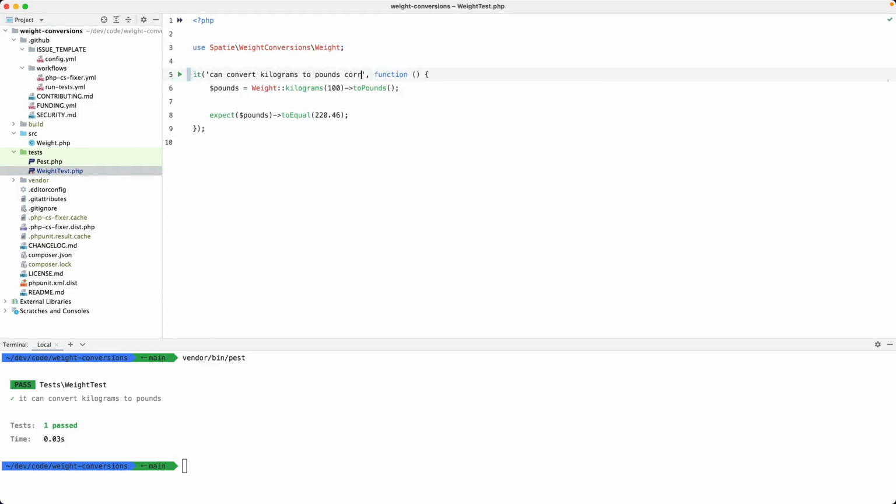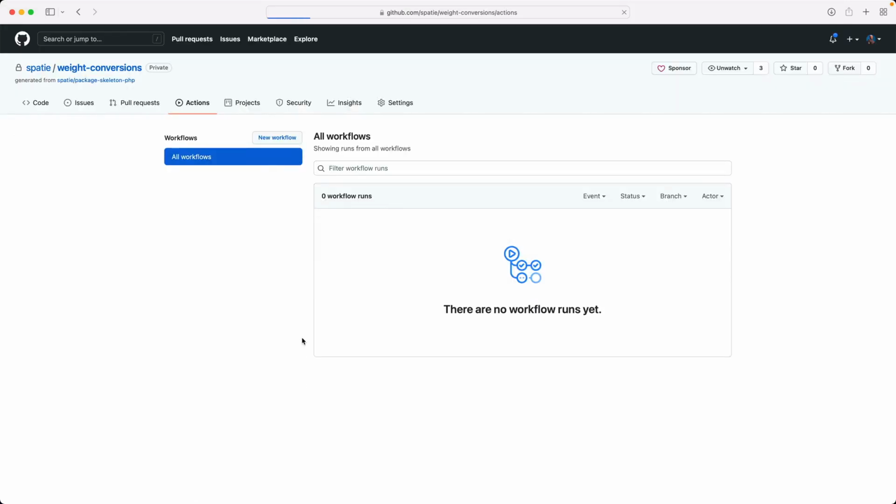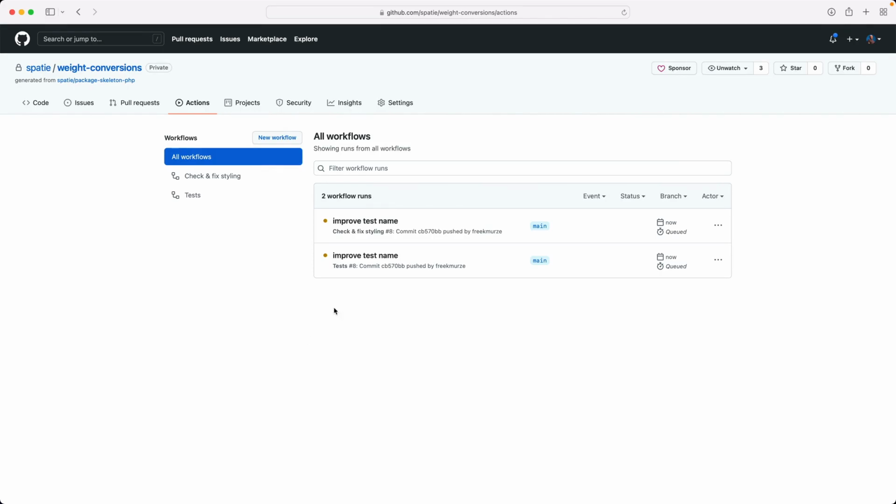It can convert kilograms to pounds correctly. It's a little bit of a dummy change just to trigger GitHub Actions. And let's push that to GitHub and see what happens. And you can see that a run is being started right now. Oh, I should say that there are two runs being started. This one is for fixing code styling issues, and this is for running the tests.